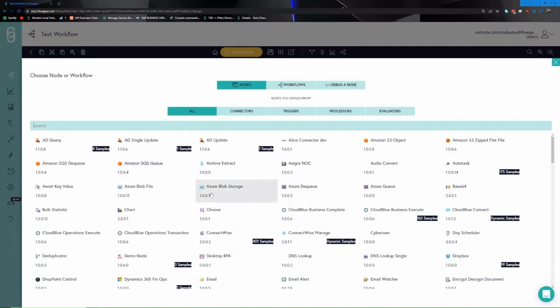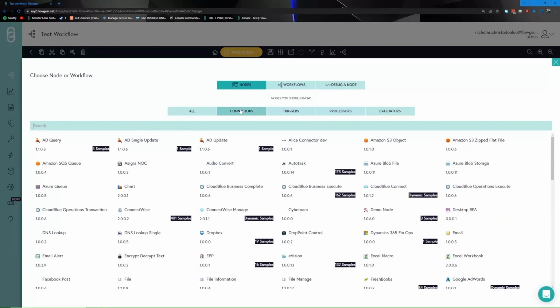All of these little blocks are what we consider nodes, and simply put, a node is a function or set of functions that have been encapsulated in a certain way that the most complex aspects of it have been obscured from you, and only the parts that you have to interact with are exposed. Now, within our nodes, we have distinct categories. And the first category you can see here are the connectors. The connectors are responsible for talking to the systems with which you would like to integrate.